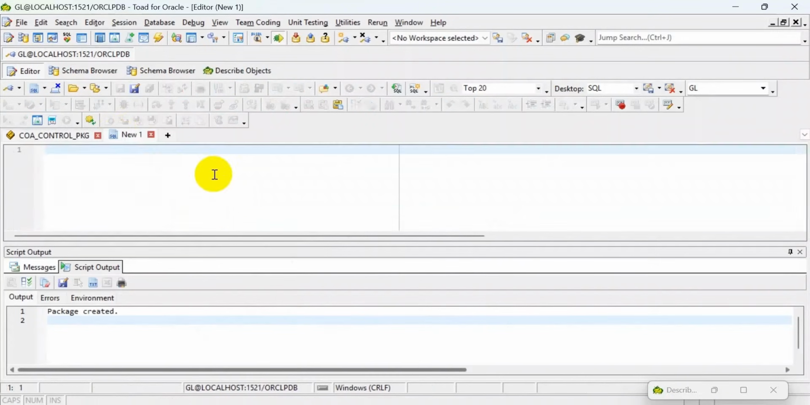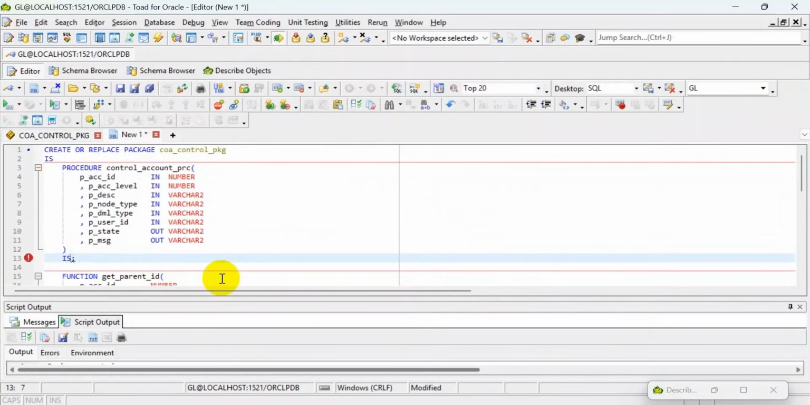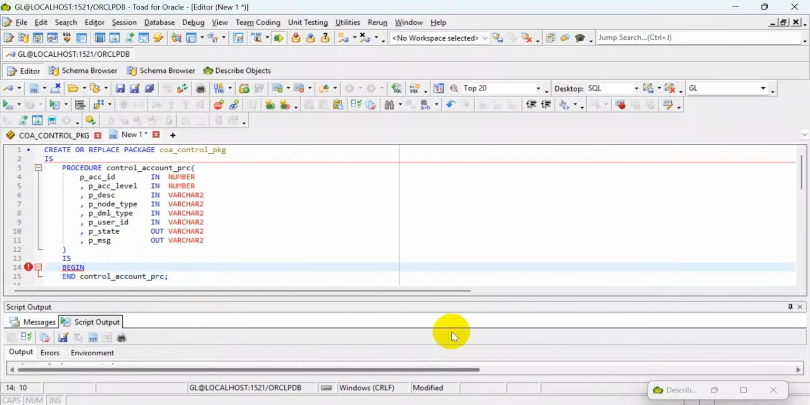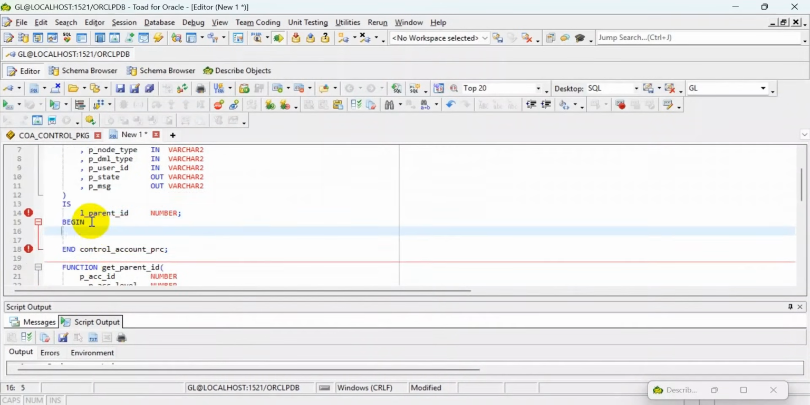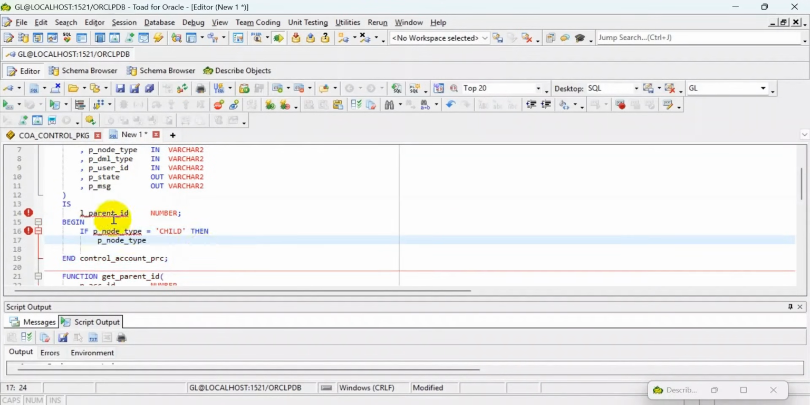We have the package specification created. Now we need to define the package body. Here I missed the body keyword in the first line. Later I will also add it. Sorry, correcting it.